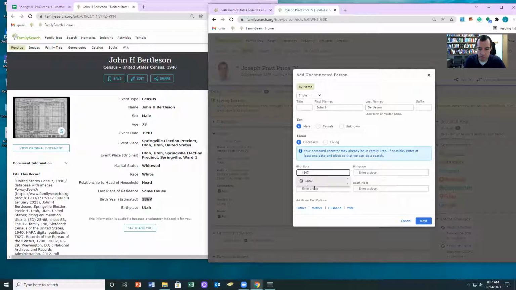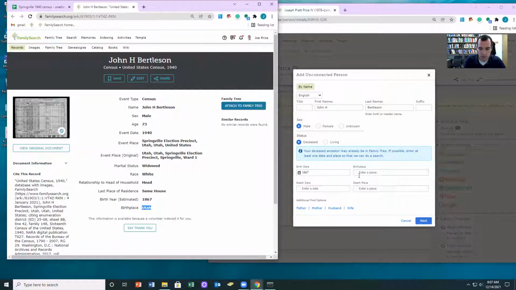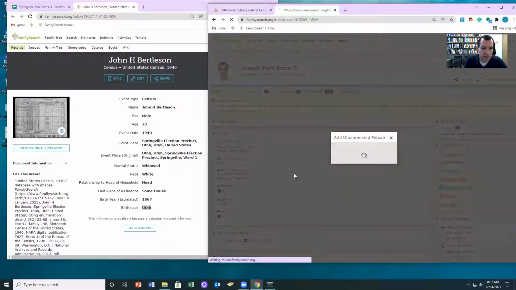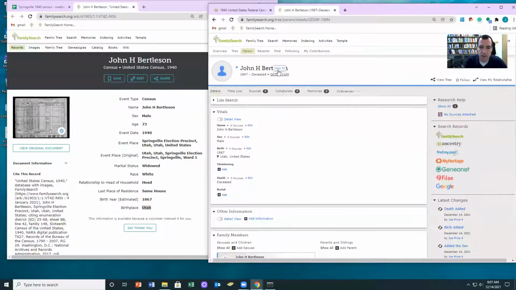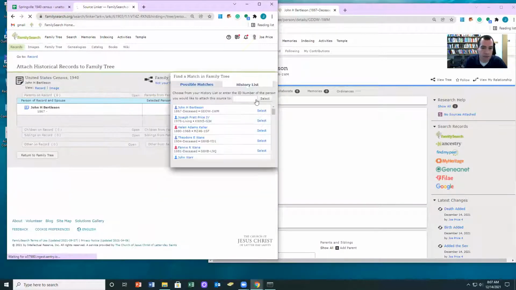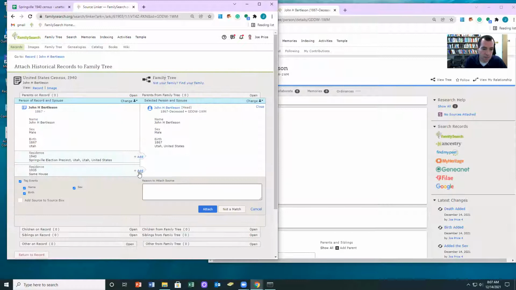And here we go. Okay, so we've put everything in, and now John is on the family tree. Then we'll copy this ID. We'll hit attach to family tree, and then we will do that.